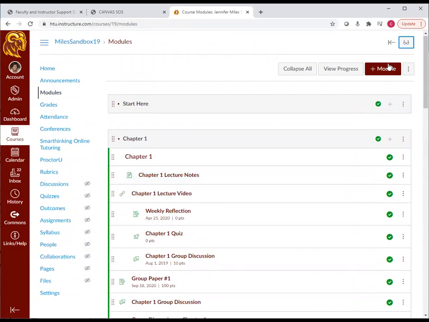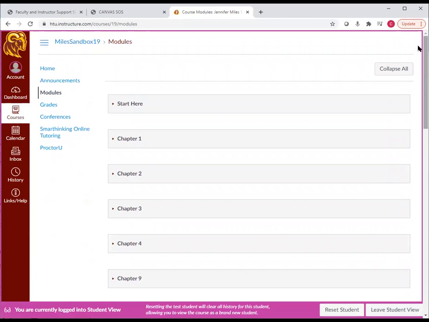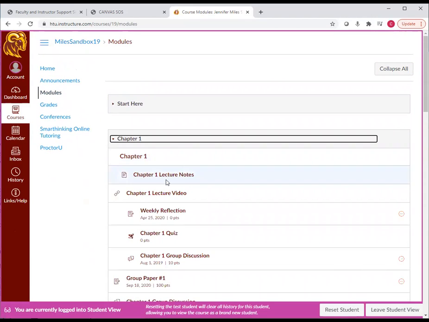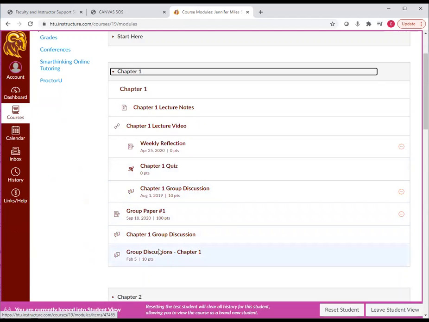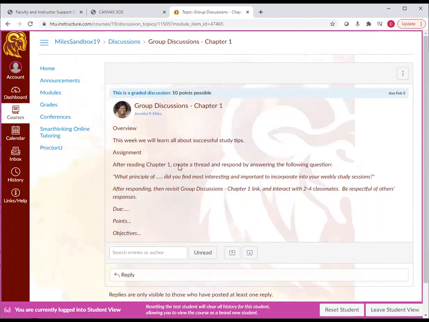When I click on student view, turning myself into a student, every instructor should always do this. A heads up, always turn yourself into a student by clicking on the little pair of glasses up here in the top right corner. And then you'll notice your menu is changed up. You're not in edit mode anymore. I'm going to go to module, open up the chapter number 1 module. And where is my group discussion? Here it is. When I click on the link, this is how it looks for students.